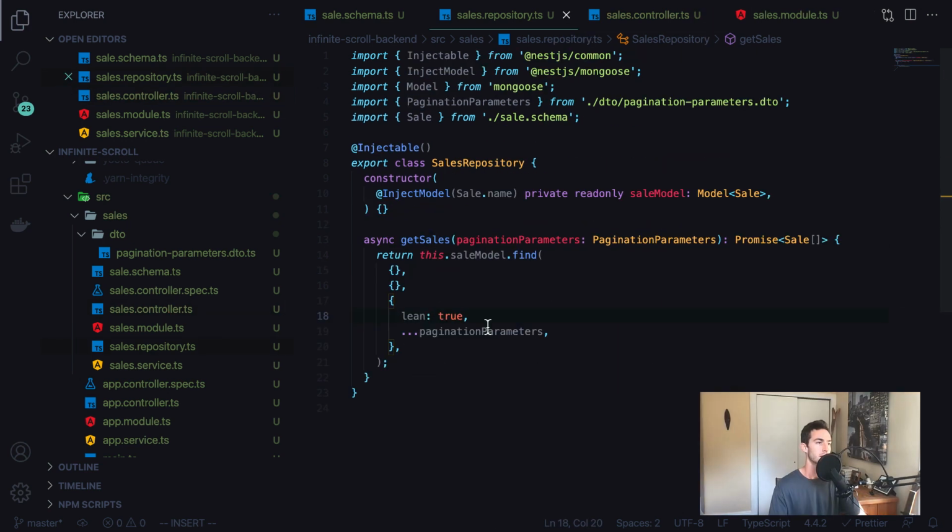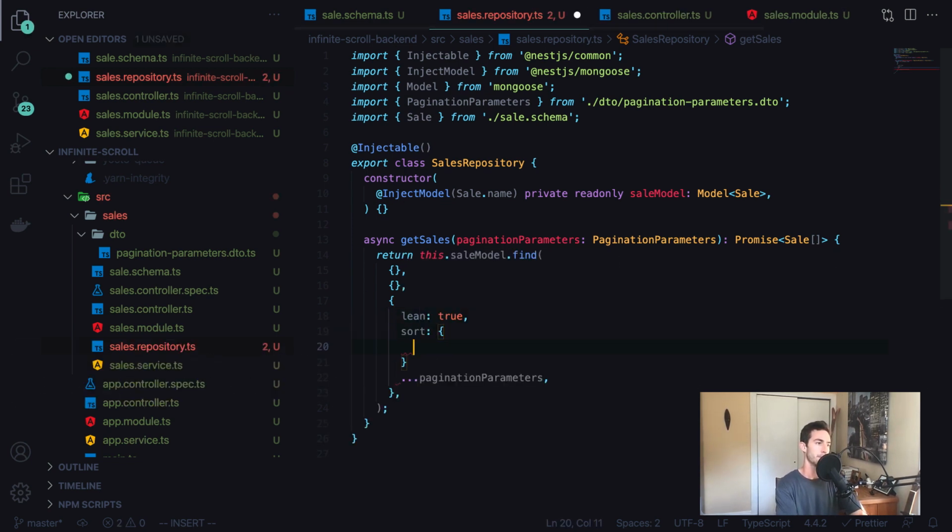Now there's one more thing we want to add to our find method here, and in our options array, I'm going to add a sort property, and we're going to sort on the sale date and specify that we want the most recent sales first. So we'll pass in a -1 to make sure the documents are sorted before we skip and then limit them. This is to ensure that we always have the correct order when we are getting the pagination, which is important to get the correct results back.